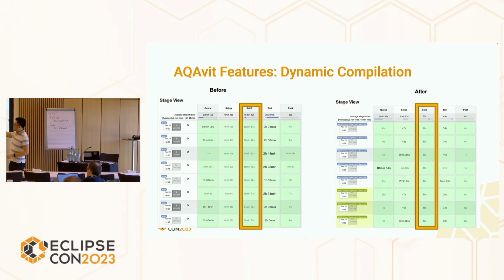Previously, it took about 13 minutes. Then we did some enhancement for each of the tests. We specify the dependencies for each test. In this way, if you want to run a specific test, it is much faster to compile. So it reduced from 13 minutes to 26 seconds.